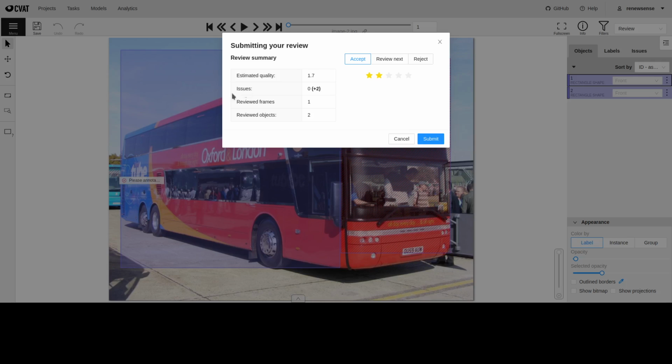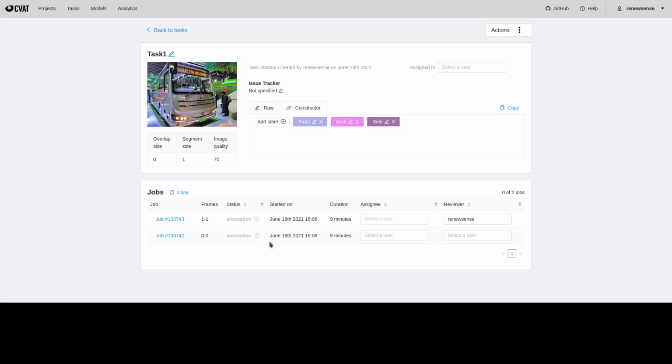If no issues were found, and you are confident that this job can be completed, then you can just click on accept and submit. But even if there is one single issue opened, you should always click on reject, and then submit. As you can see in the job, the status is changed from validation to annotation.